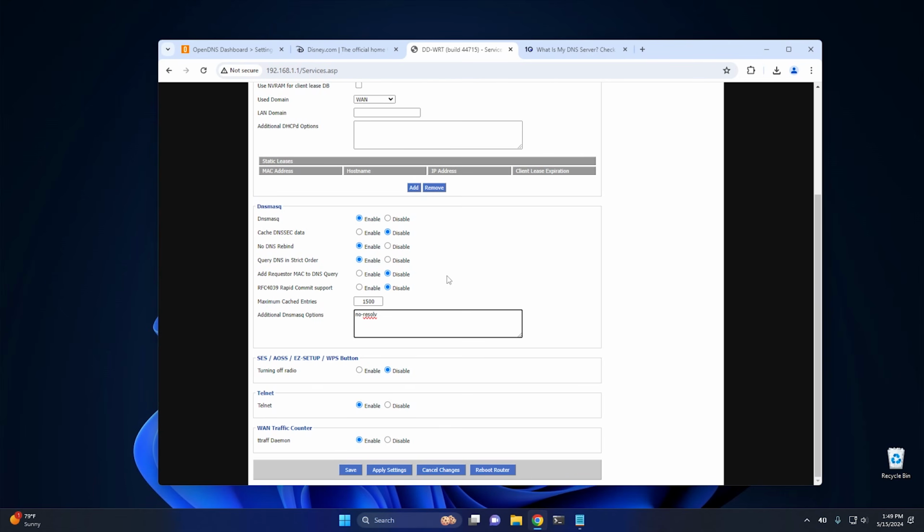Now there's another command that you can use right here too, but it's optional, and that's going to be strict-order. And what this is going to do is it's going to take the servers you give it next and it's going to run them in a strict order. It's going to run the primary server first. If it doesn't resolve what it wants from the primary, then it will go to the secondary. And it'll do that in that order.